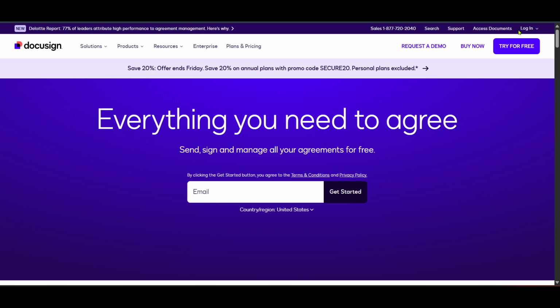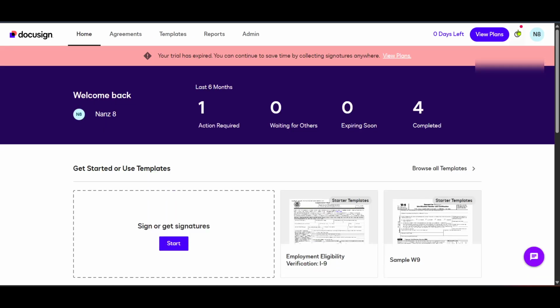Once logged in, navigate to the Docusign home. This is essentially your dashboard, the central hub for all your document management. Here, you can view, manage, and send documents with ease. Now that you're on the homepage, you're one step closer to texting your document. Let's move on to selecting a template.